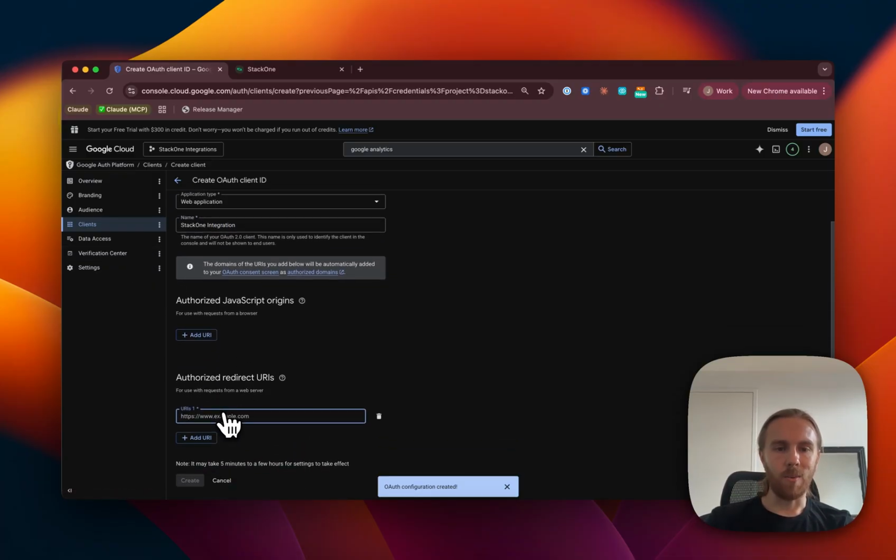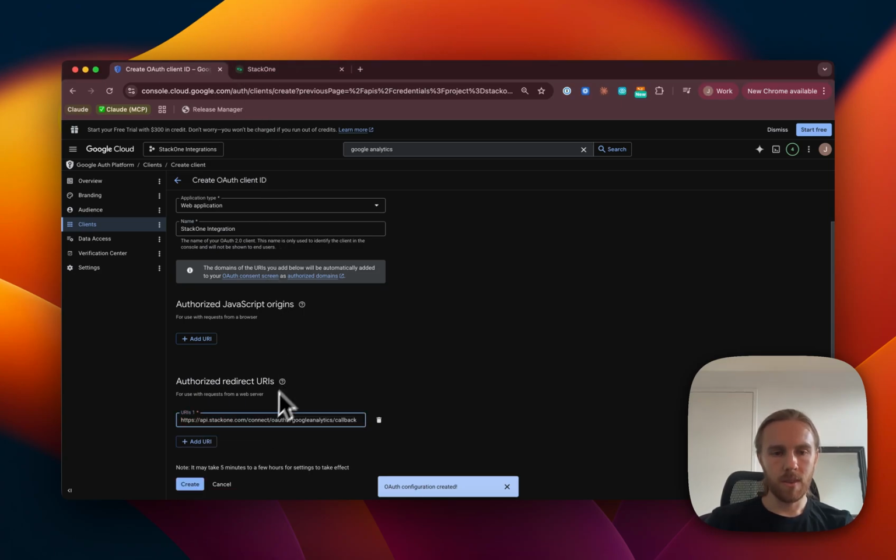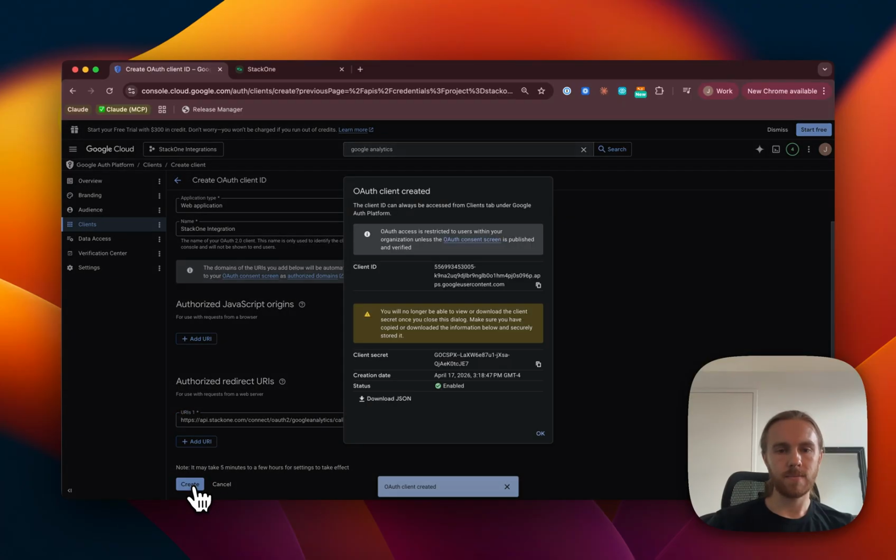And now we need to add a redirect URI. This redirect URI is going to be api.stackone.com/connect/OAuth2/Google Analytics/callback. Now let's click Create. And now this gives us a client ID and client secret. We use this client ID and client secret to create the integration in StackOne.